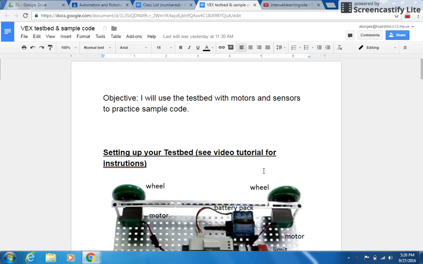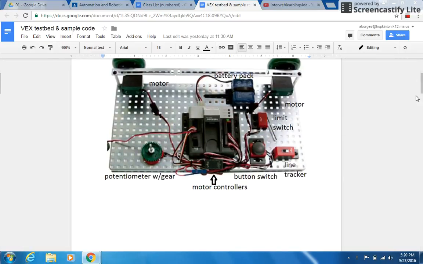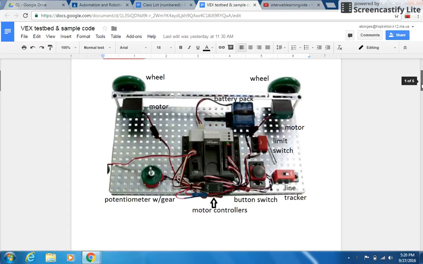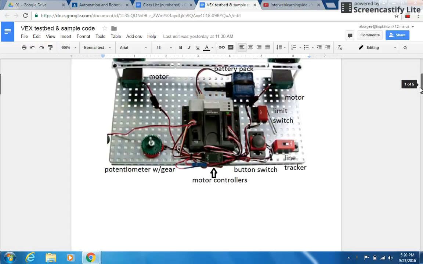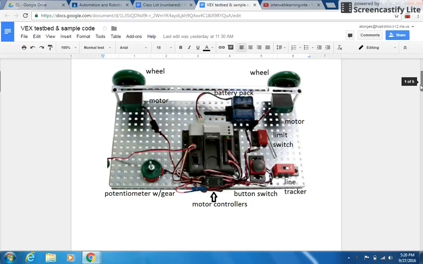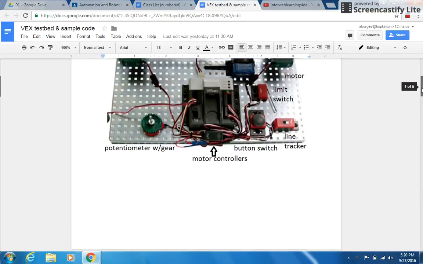Hi everyone, this is the second tutorial for the test bed. By now you have assembled your test bed and you're ready to move on and practice programming. So you've become familiar with the sensors: the line tracker, the limit switch, the button switch, and the potentiometer. You've attached motors, and now you're going to program to have the sensors collect information and have the motors or the LED be an output. So let's take a look.